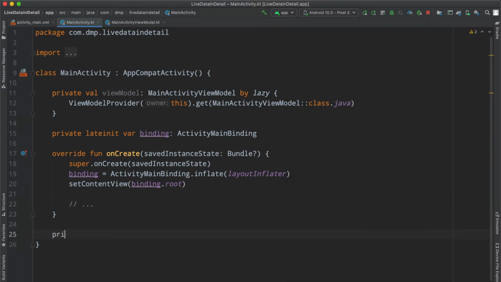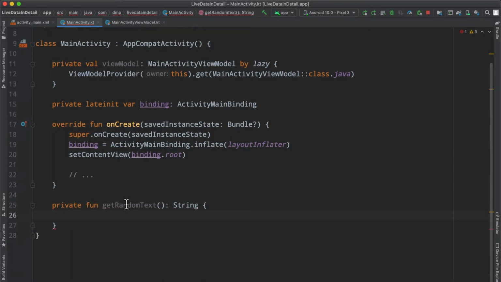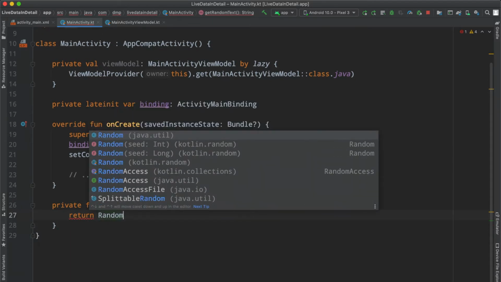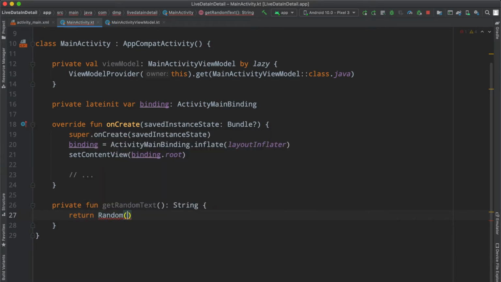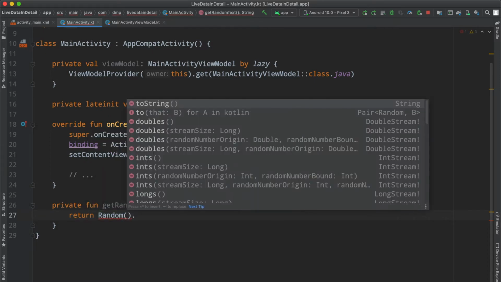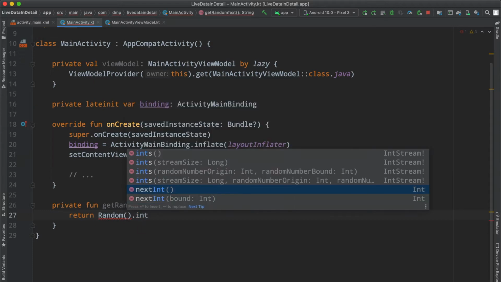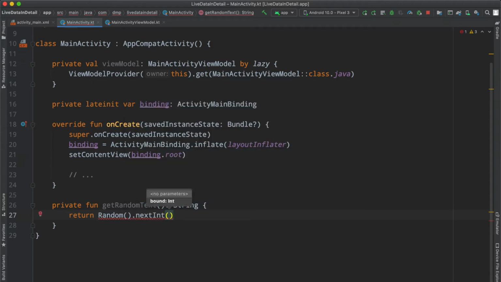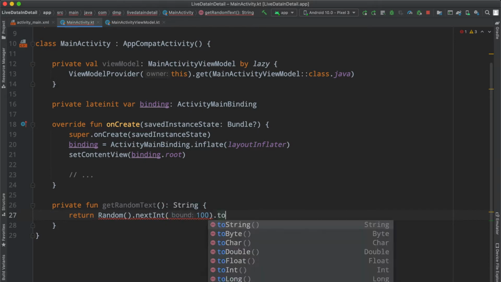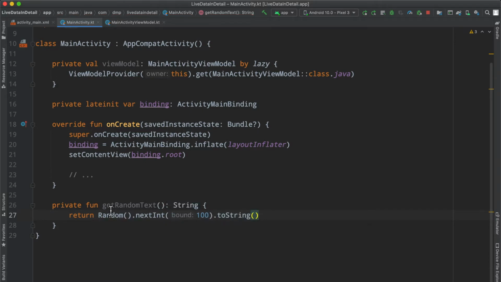I'm going to go ahead and put this inside of a function here, so we can declare a private function, getRandomText, let's call it, and then, of course, this function will return a string here. I will have this function return the Random from the java.util package to get an integer here, so let's just call it nextInt, and let's give it a bound of, I don't know, let's just say 100, and then we will call toString on that as well. So this function is pretty straightforward here.